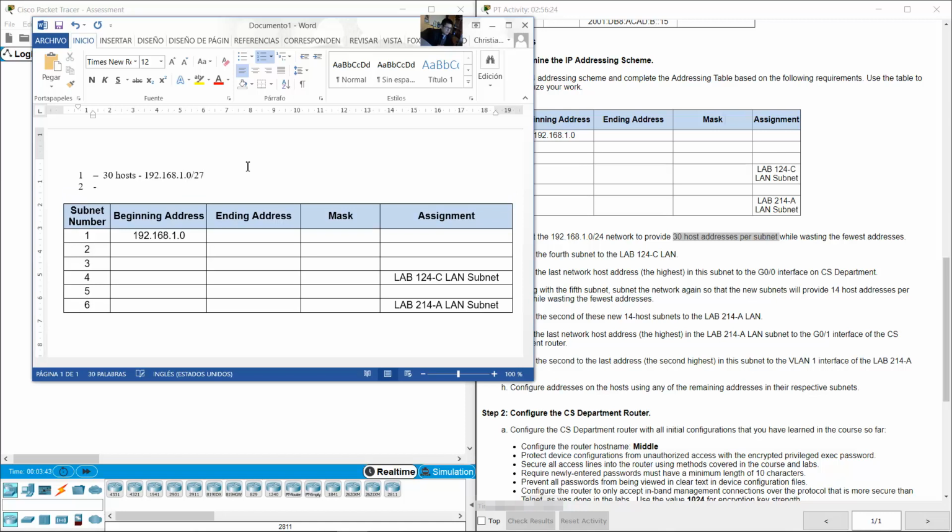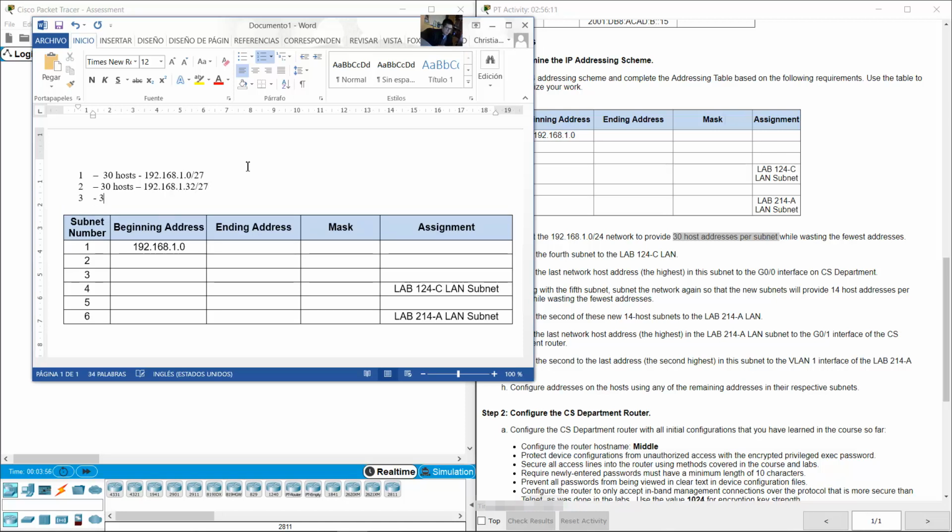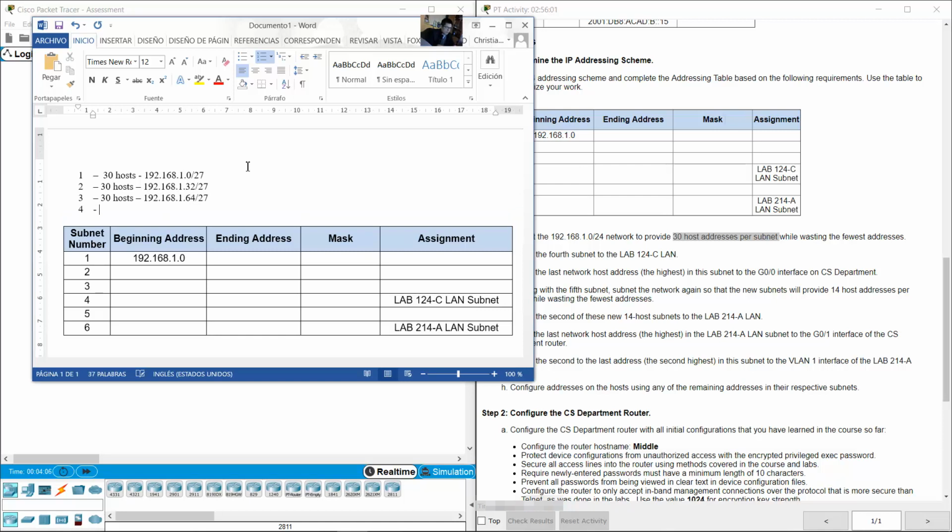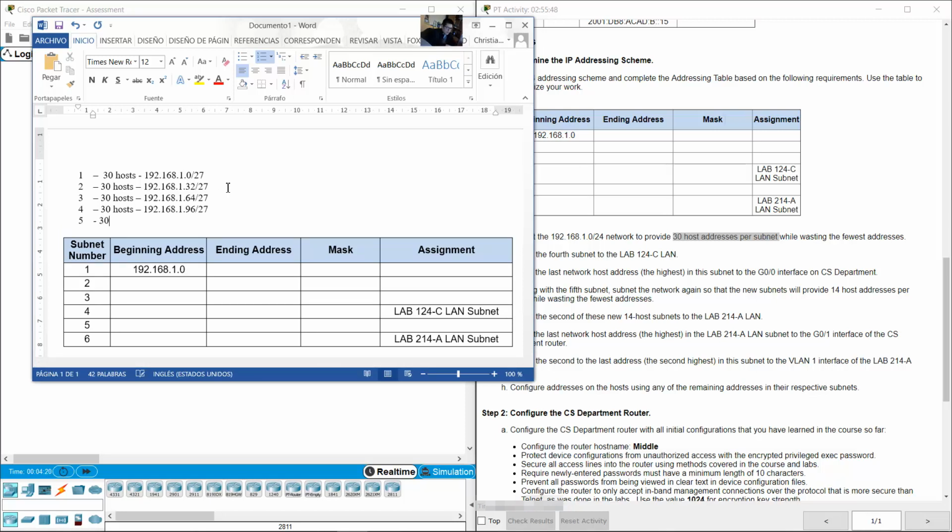The next is also 30 hosts. 192.168.10.32/27, 30 hosts. 192.168.10.64/27, 30 hosts. 192.168.10.96/27, 30 hosts. Then 192.168.10.128/27, 96 plus 32 is 128.